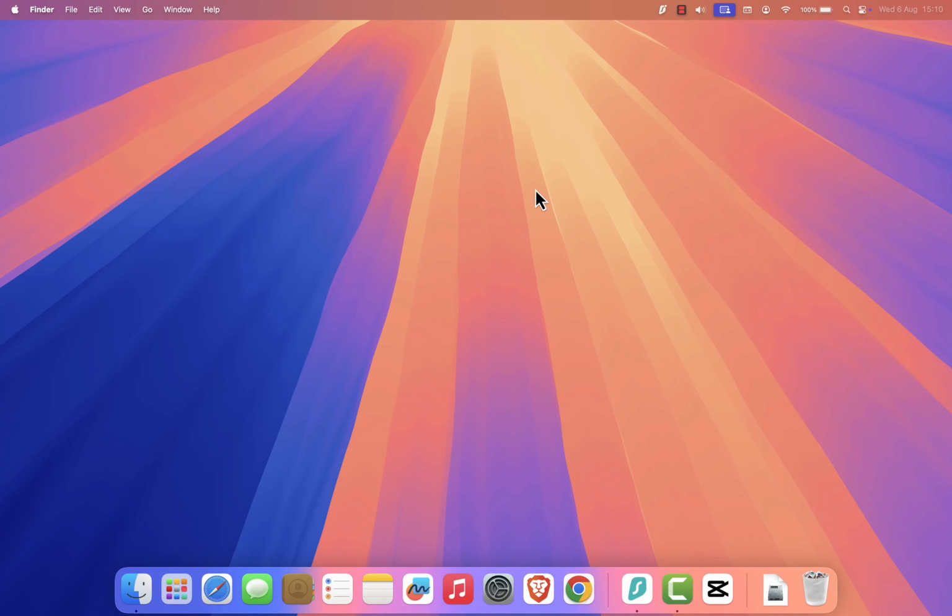Hey everyone, in this quick tutorial, I'll show you how to open and close tabs on your Mac, whether you're using Google Chrome, Safari, or even Finder.